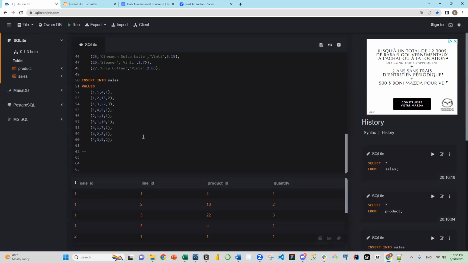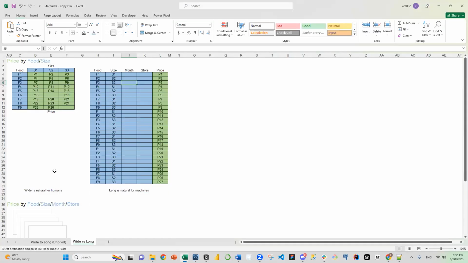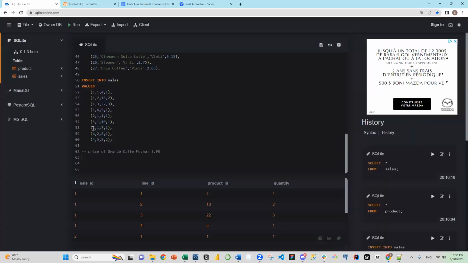Remember how we comment in SQLite, which is type --. So the first business question is, what's the price of a grande coffee mocha? I think that's the same question over here, right? Yeah. What is the price? This is my favorite coffee. So what is the price of a grande coffee mocha? But this time we want to solve this problem using a SQL query. So how do we do that?